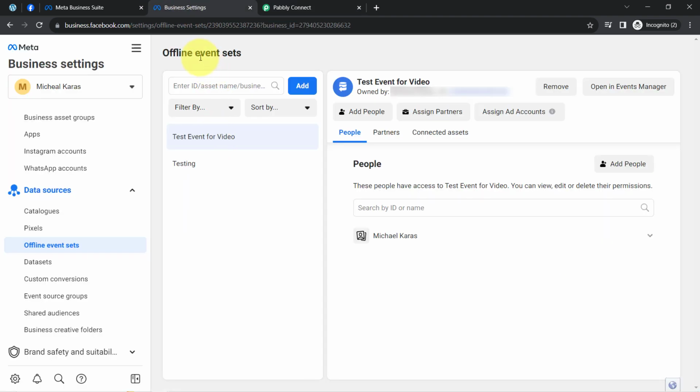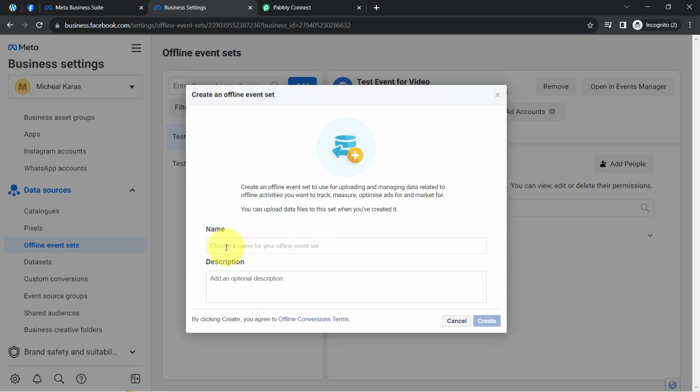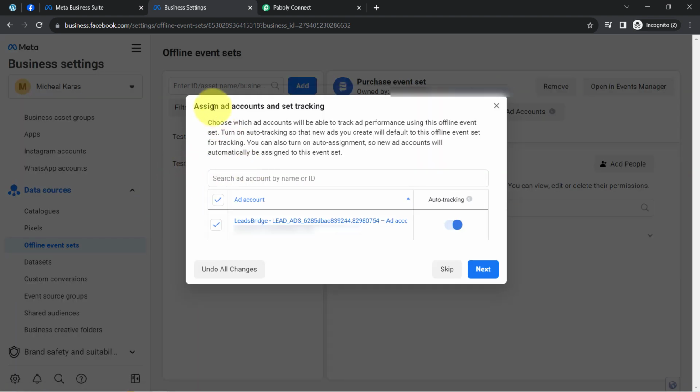So how can you create this offline event set? You just need to click on this add button and first provide a random name, okay? So how about I provide a name something like purchase event set. Okay, so you just need to provide the name, then finally click on this create button, and then it will ask you to assign the ad accounts and the set tracking.